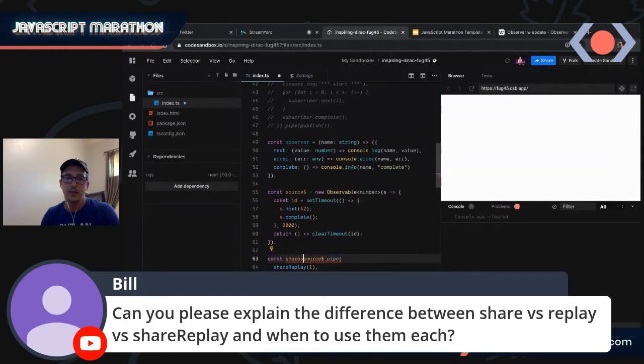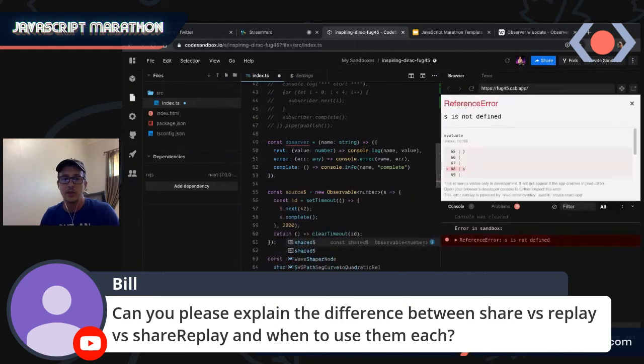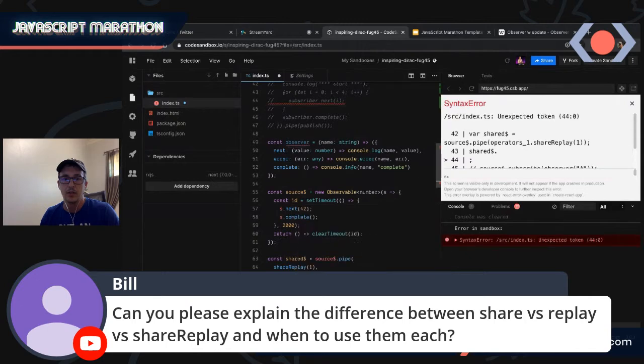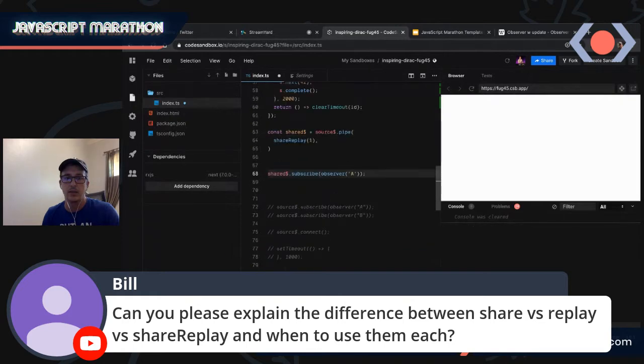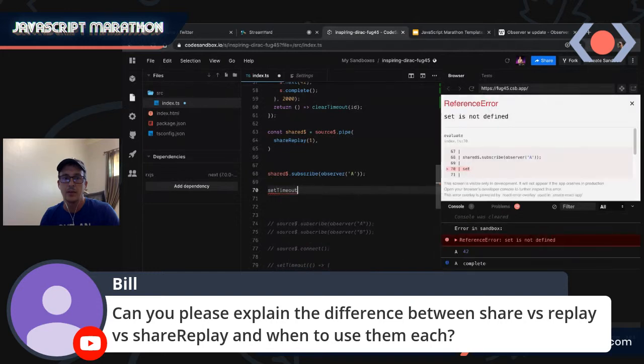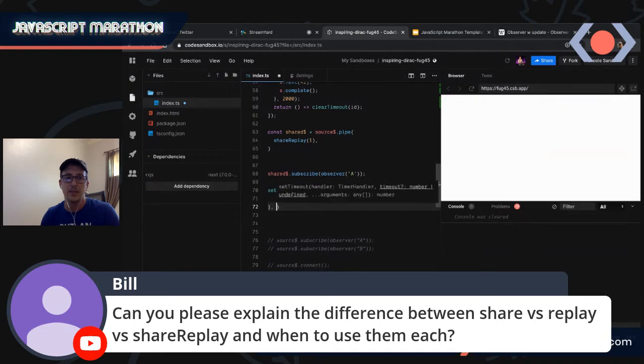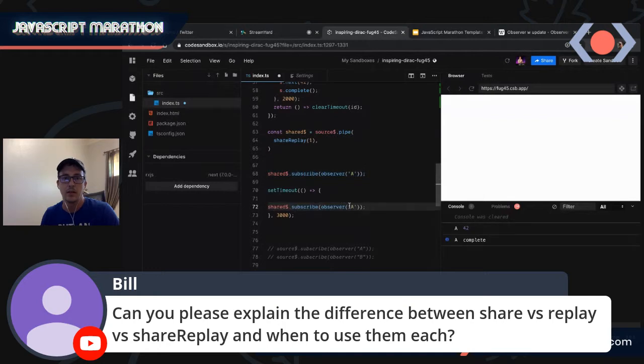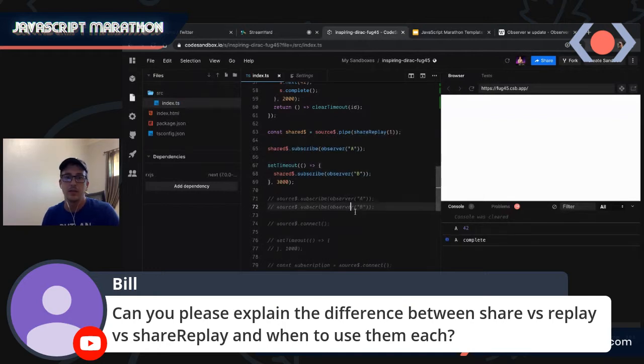But we'll say share replay of 1, and then they subscribe to it, right? I'm going to keep this shared. And they subscribe to it, shared with observer A. And then a bit later, with a set timeout, maybe the set timeout is a full 3 seconds later, we want to do the same thing, only with B. Let me refresh this so we can see it. So we wait 2 seconds, and then we get it back.